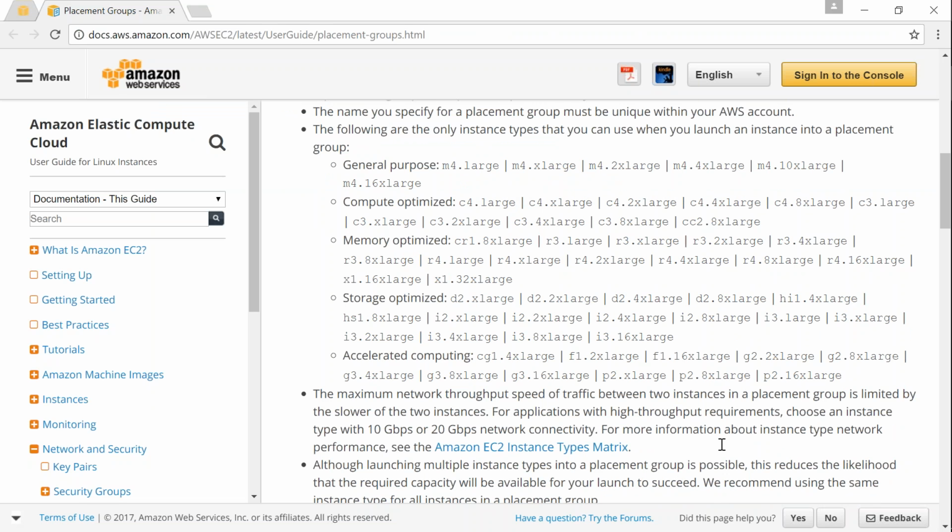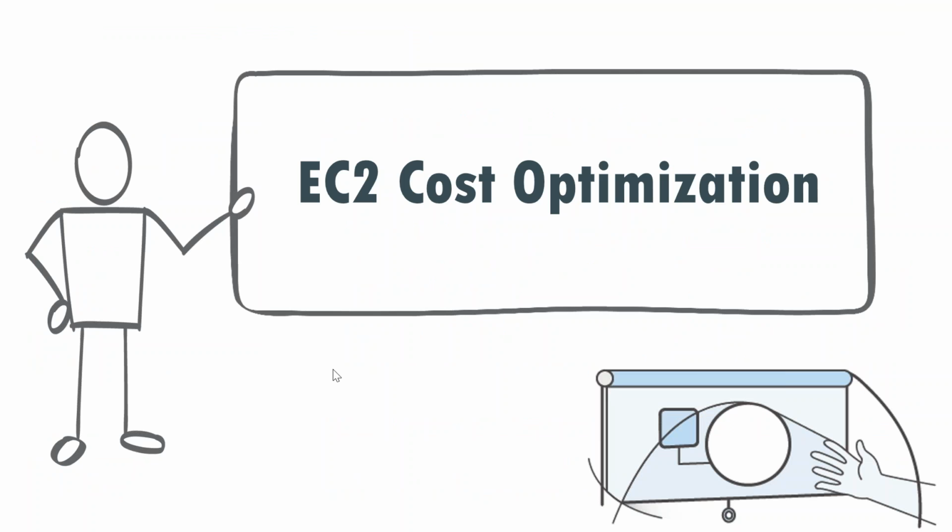So the next thing that we are going to look at today is EC2 cost optimization. Here we are going to see what are the things that we can do to optimize the cost of our EC2 instances. Whether we can buy different types of instances, or we can pre-book our instances, or shut down our instances when not in need. We'll look at all those options one by one.